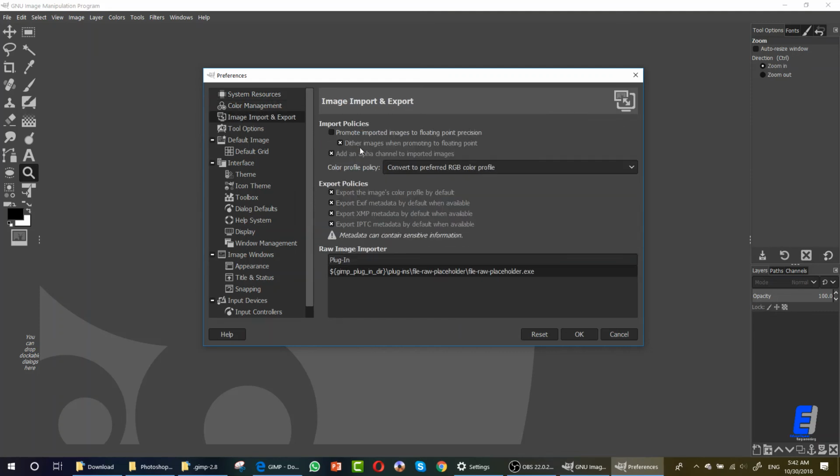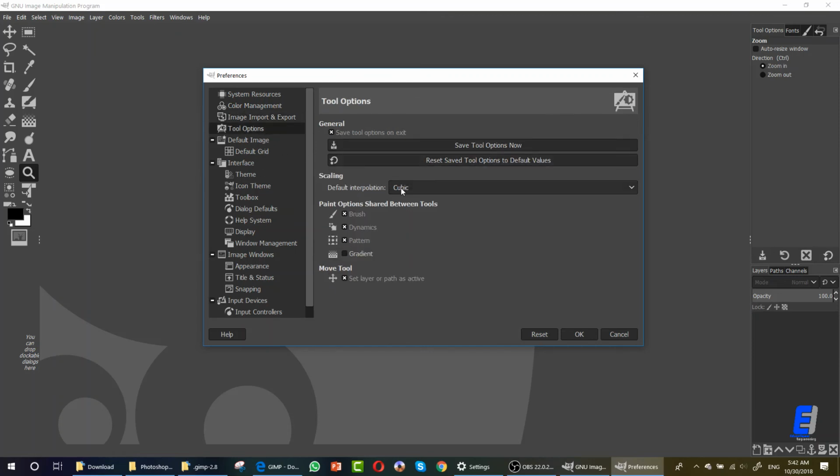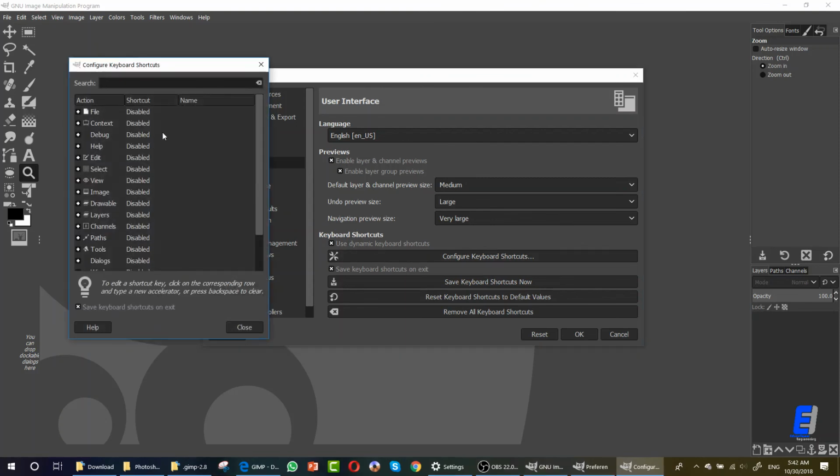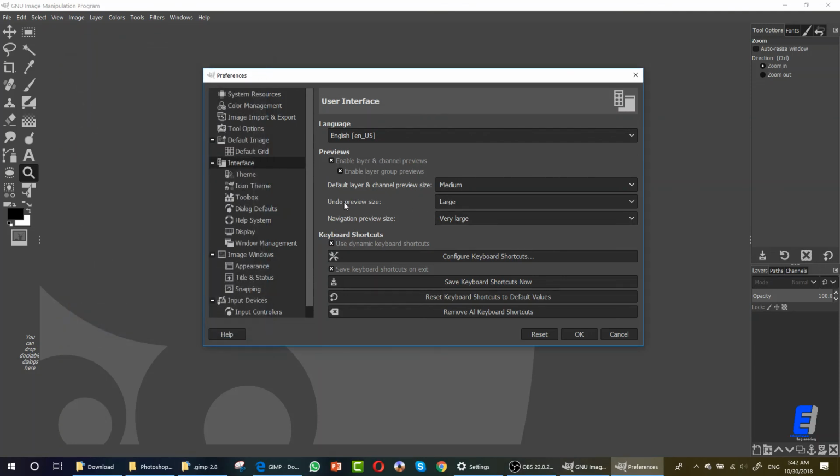You can change the import and export settings. You can save the tool options depending on your specifications. It has a lot of options. You can save keyboard shortcuts, as you can see. You can even configure keyboard shortcuts if you don't like one of these keyboard shortcuts. That's it for the user interface.